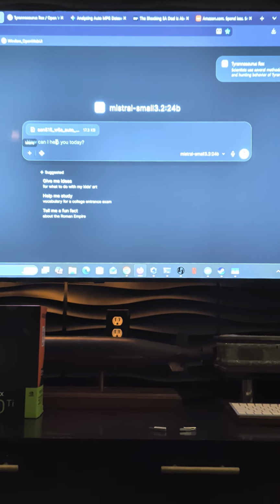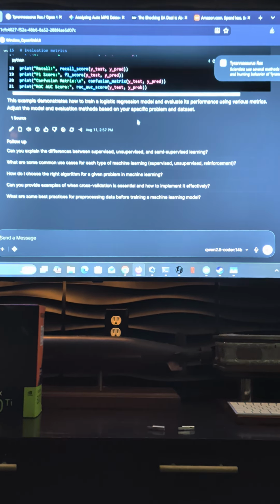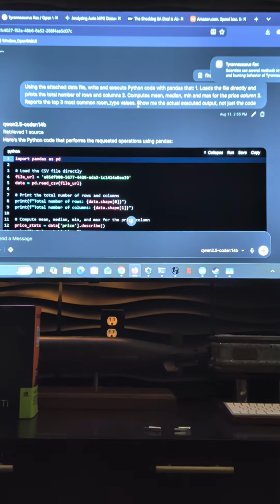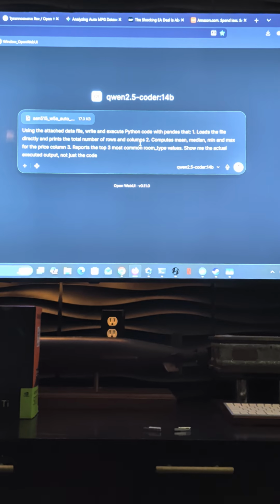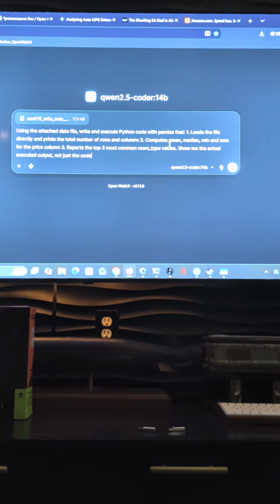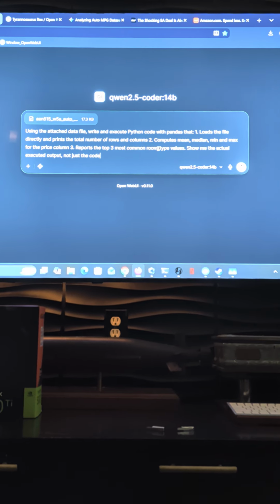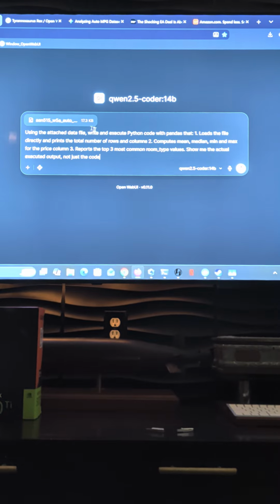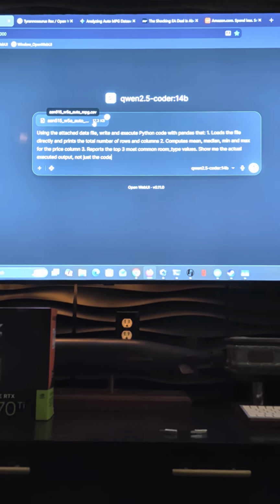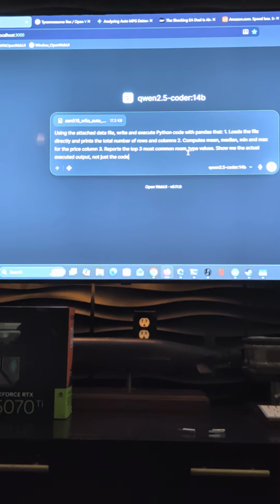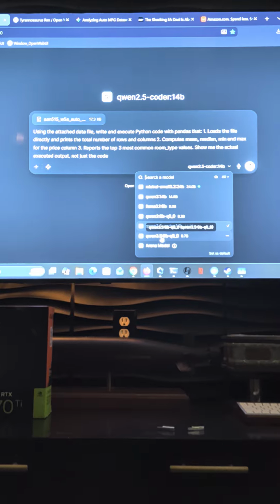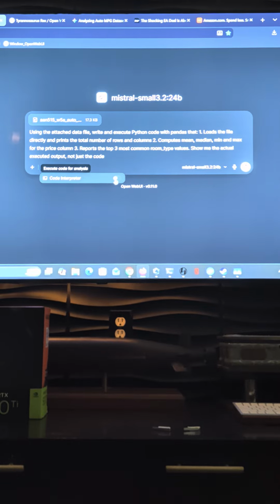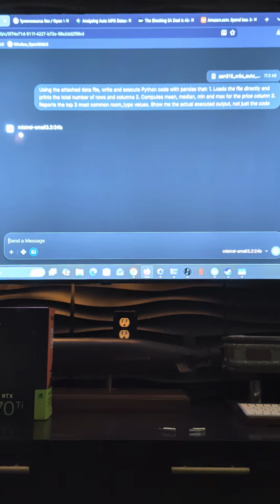Let's have it do some Python. I like to use a query that I've had ahead of time, to execute Python with pandas, compute the mean, median, and max, and report the top 3 most common room type values. This actually won't work because this is an 18K automotive data set, and this query is meant for Airbnb information, but let's see what it does. Let's switch over to Mistral, and make sure we have a code interpreter on, so we can actually execute the code.